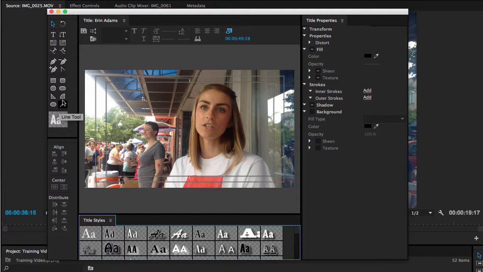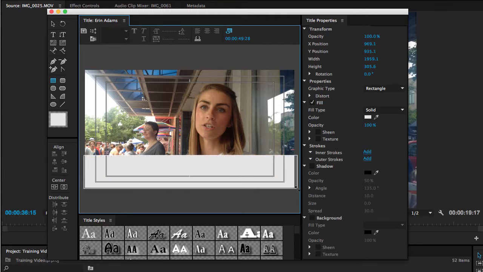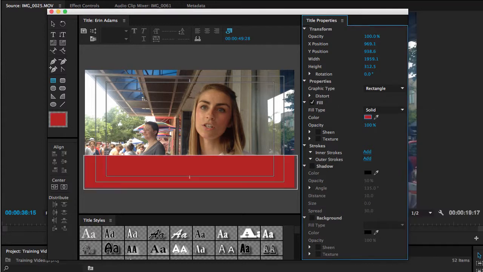Any of these tools can be used to create your background for your lower thirds. So we're going to start with just the simple rectangle tool, and I'm going to draw my shape. Over here in my properties, I can begin to change the color. Let's make that a reddish, a little brighter color. And we can change the opacity, bring that down.